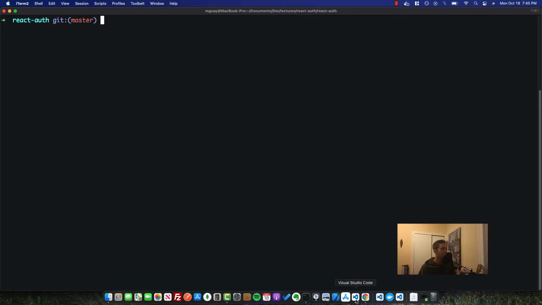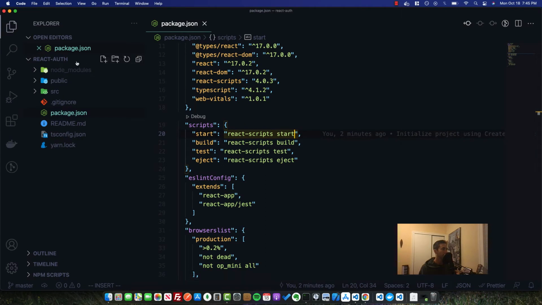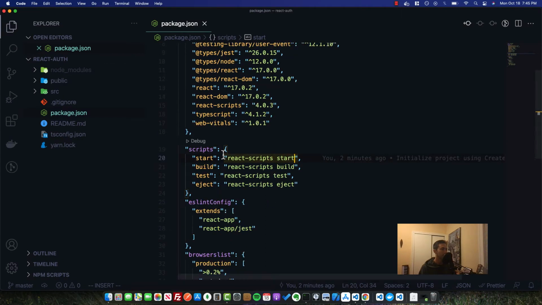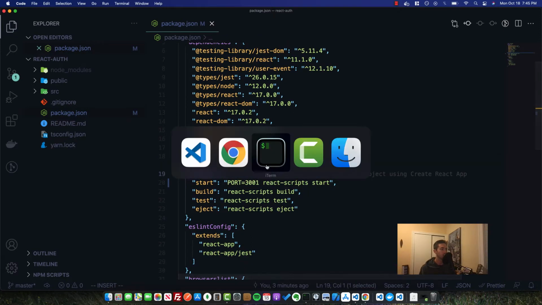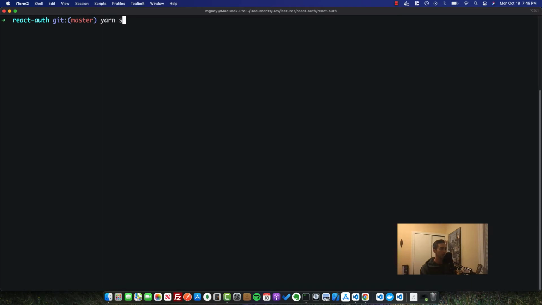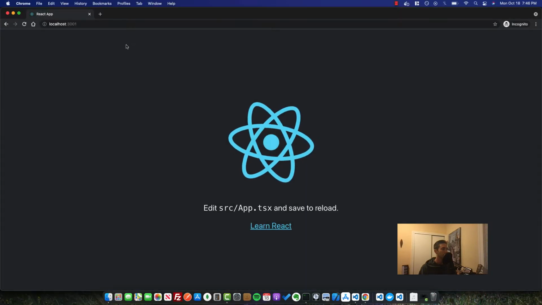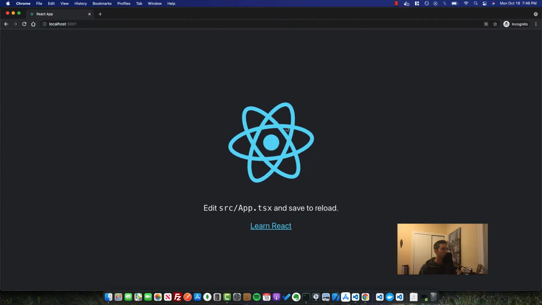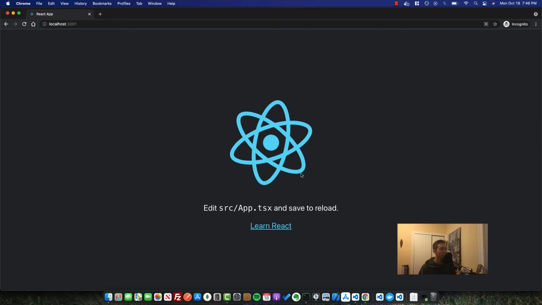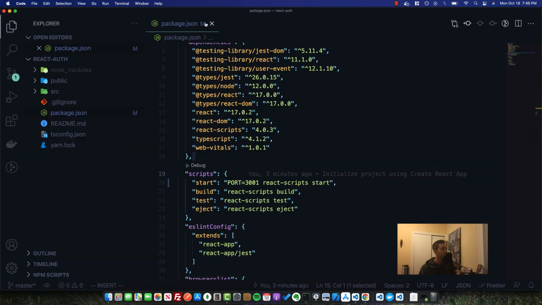So the first thing I'm going to do actually is open up the react-auth project in VS Code, and in my React start script, I'm going to add at the start of the script here, PORT=3001. And that's because my Nest.js server is listening on port 3000 already. So now if we start the React development server and open up your browser and go to localhost 3001, you should see the React starting page. So now we can go ahead and open up the project in VS Code.